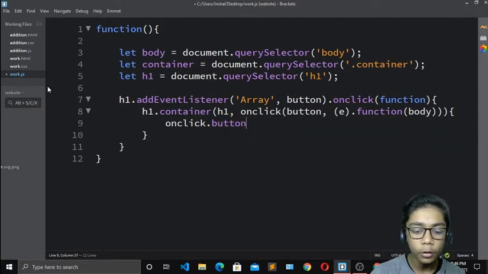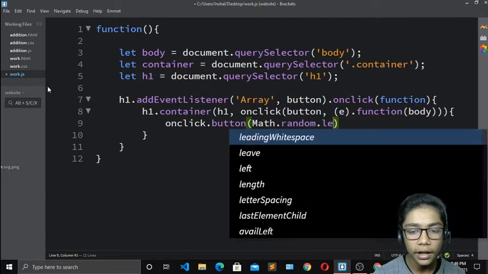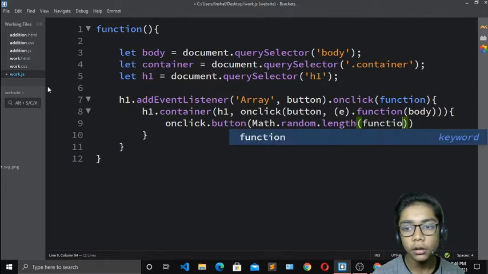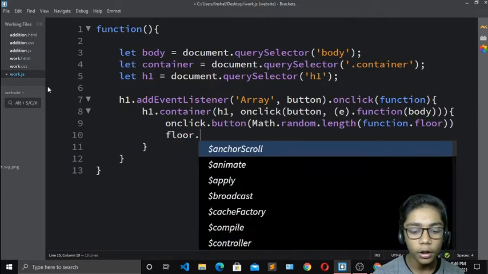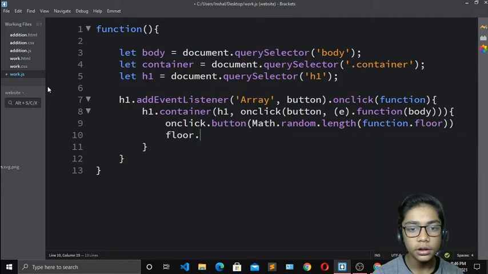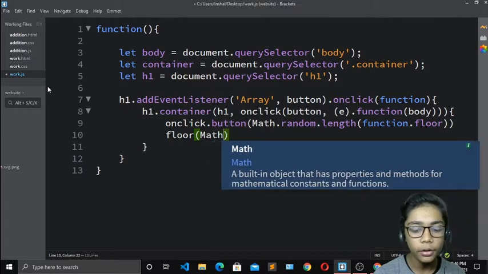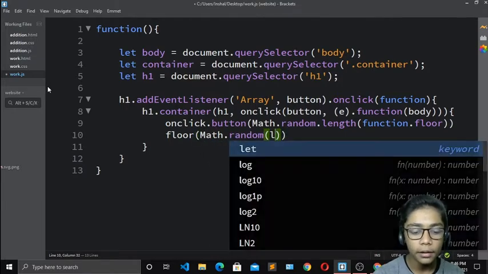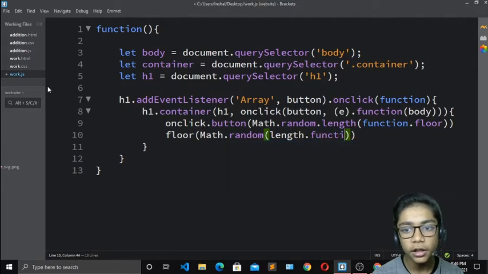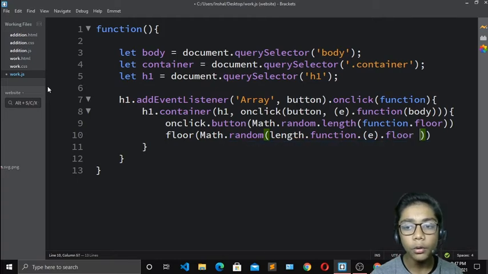Okay, and over here you have to come and write Math.random, and write over here dot len, and write function dot floor. So I will write floor. So when you've done that, write over here floor dot Math. Okay, so just come over here floor, and write over here Math.random. So when you've done that, you have to come over here and write len dot function, and over here I will write dot e tag, and with the help of that I will write floor tag, and underneath that I will write body.